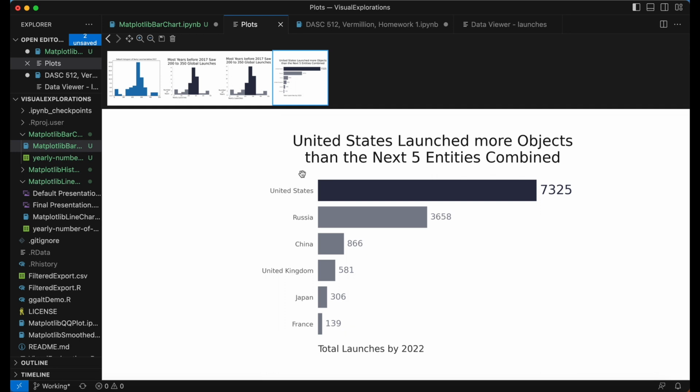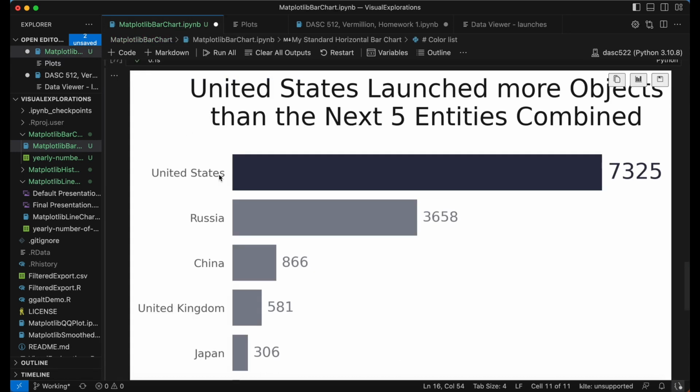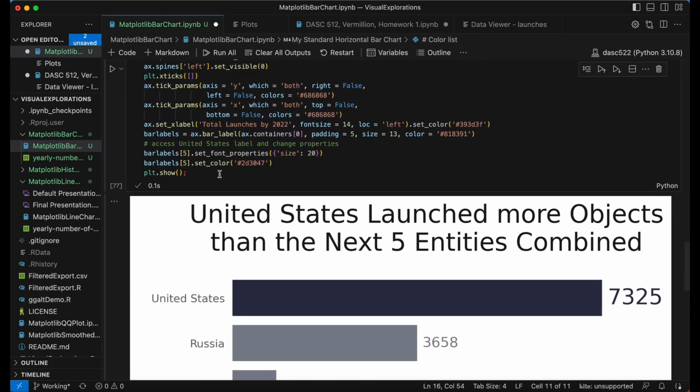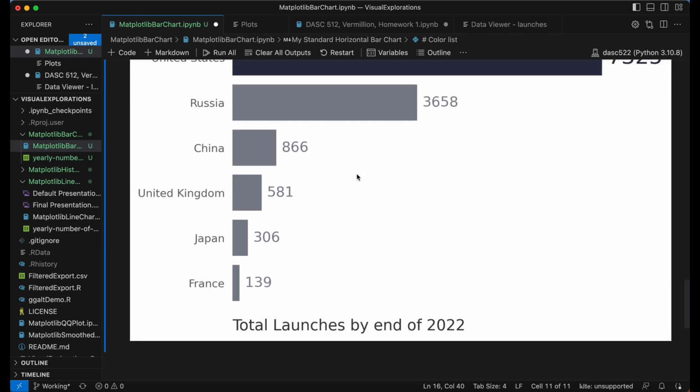United States launched more objects than the next 5 entities combined. United States, 7,325. Russia, 3,658. China, 866. United Kingdom, 581. Japan, 306. France, 139. Total launches by 2022. And this was actually by end of 2022, so let's go ahead and clarify that. By end of 2022. Good. Cool.